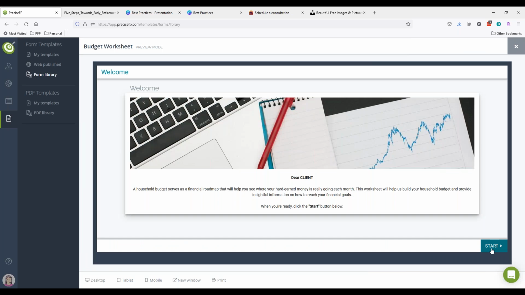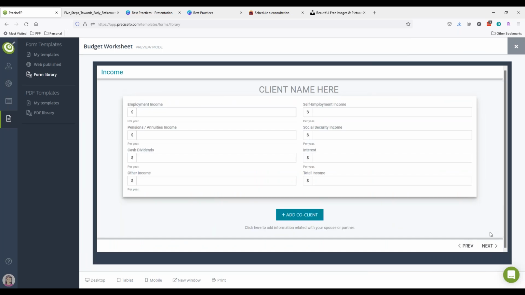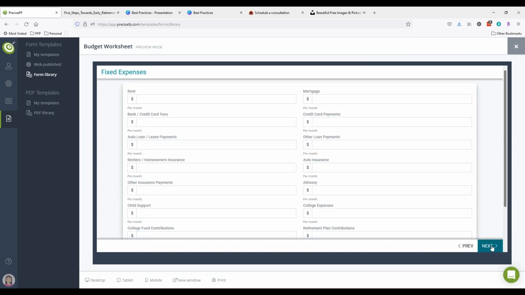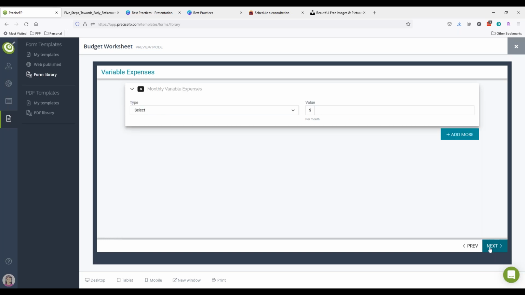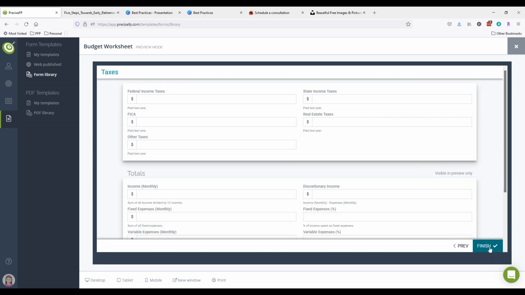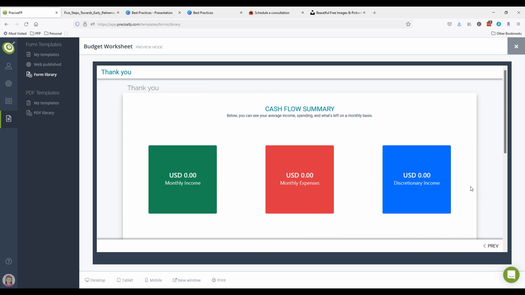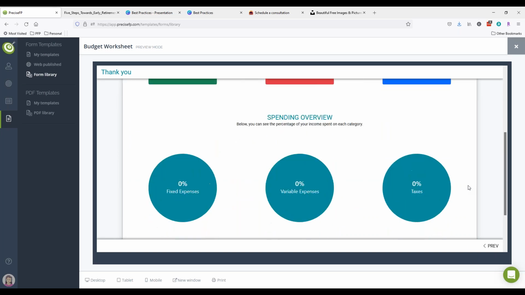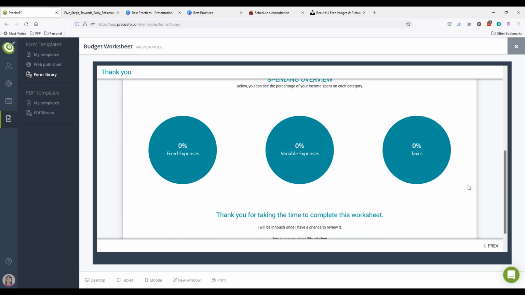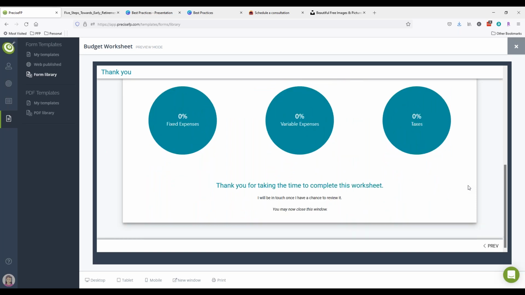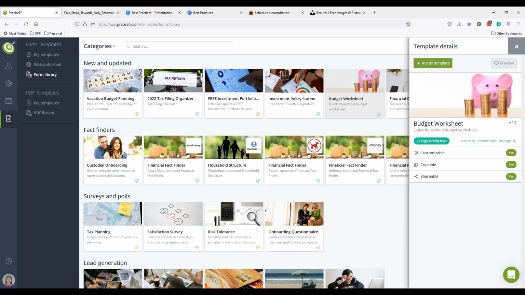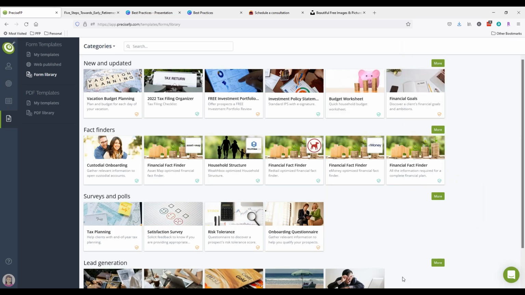This is another template that we have that's relatively new to the library that you can send out to your client. They enter in all of their figures here, and at the end it creates this nice, easy to digest cash flow summary and spending overview visualization so they can see where they're at. You can see where they're at and you can have those conversations with them.